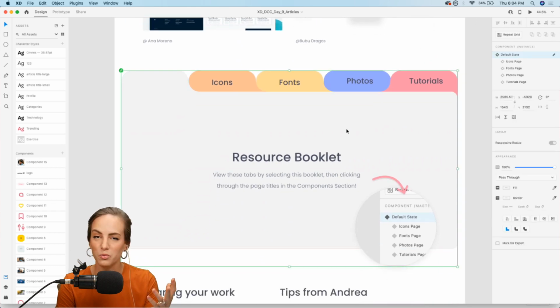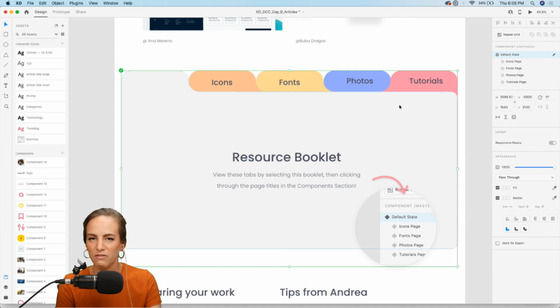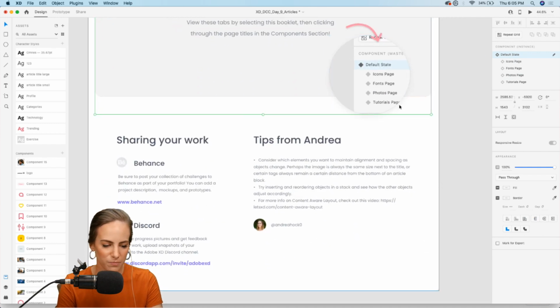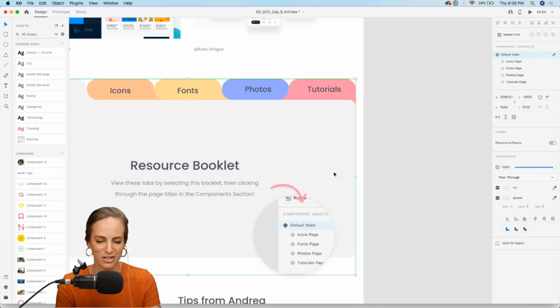And then the resource booklet, of course, you can hop through some of these pages, some of my favorite icons and photos and such. And down here, I've just got some tips about maintaining alignment and spacing, and where to share. So Behance and Discord when you're done. Behance with that keyword XD Daily Challenge.